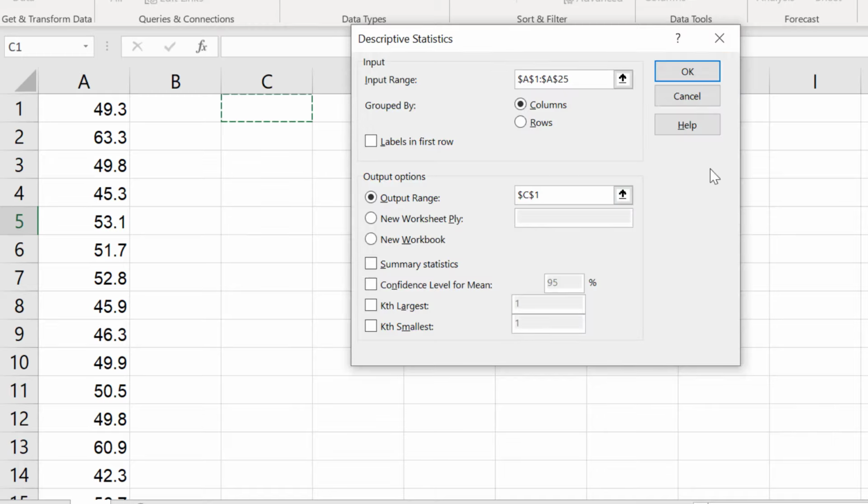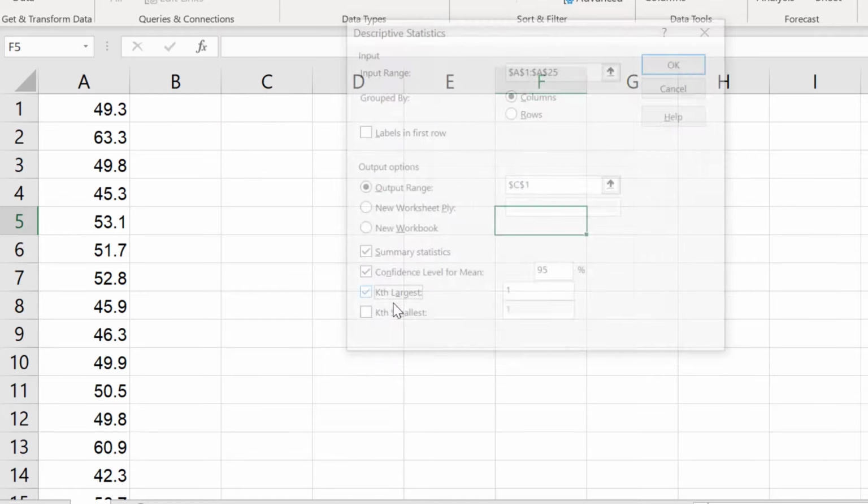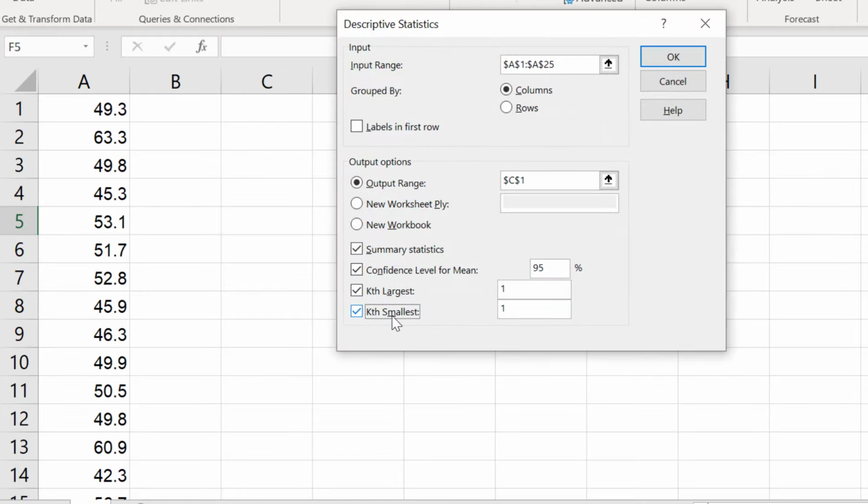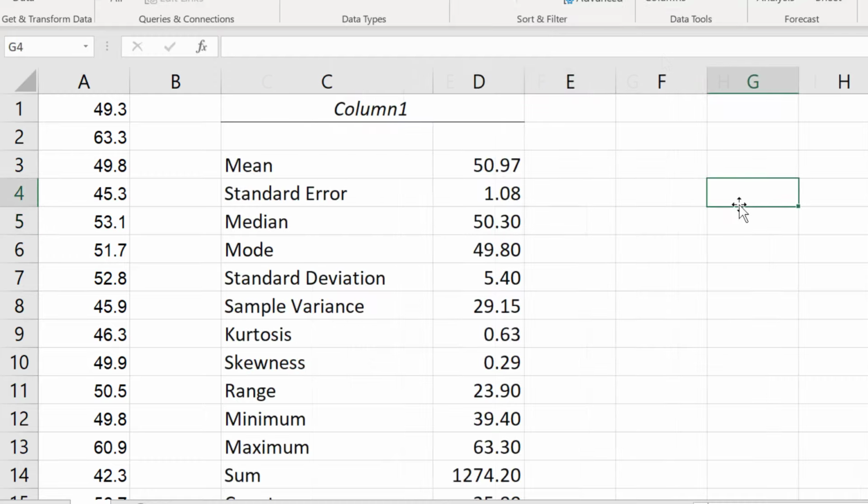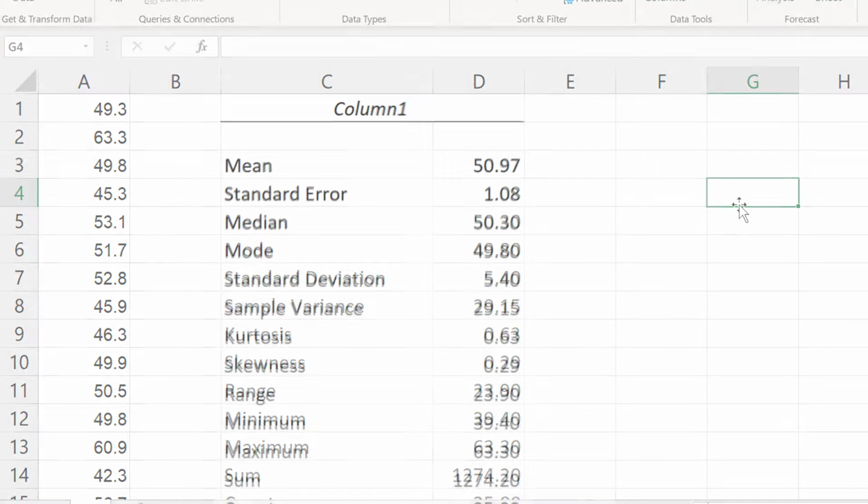Underneath, you can tick the various descriptive statistic options that you want to perform. I'll tick all options and explain each one in more detail shortly. So that's the setup done. I'll now press the OK button to perform the descriptive statistics. As you can see, I now have my results entered next to my data, and I'll now go through each one in more detail.